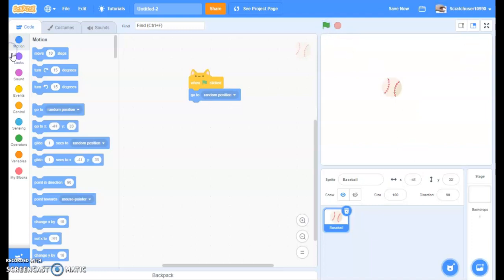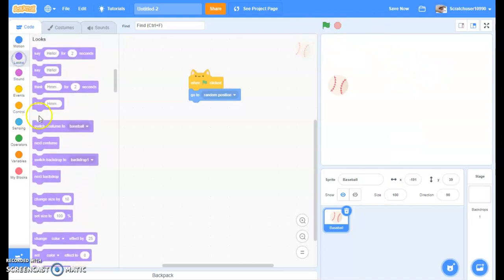And I also think that the ball is way too big because it will be really easy for the enemy to catch it. So what we're going to do is go into looks, go ahead and find the set size to block. Replace the size with whatever you want, but I think 50% should do it. Yeah, this is like a perfect size.